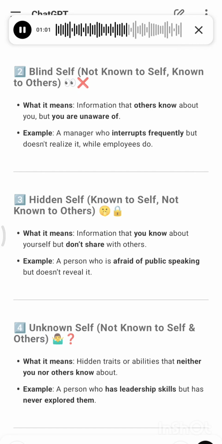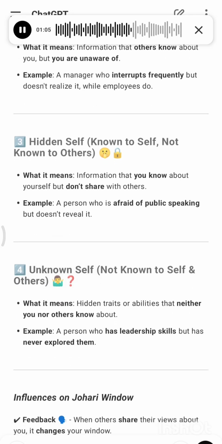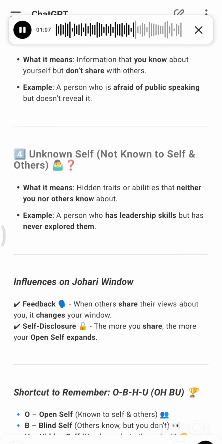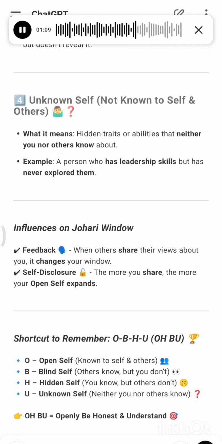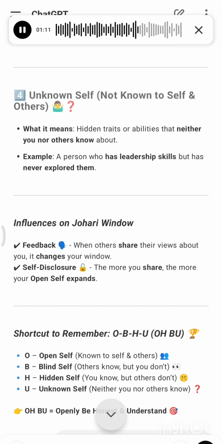4. Unknown self, not known to self and others. What it means: hidden traits or abilities that neither you nor others know about. Example: a person who has leadership skills but has never explored them.